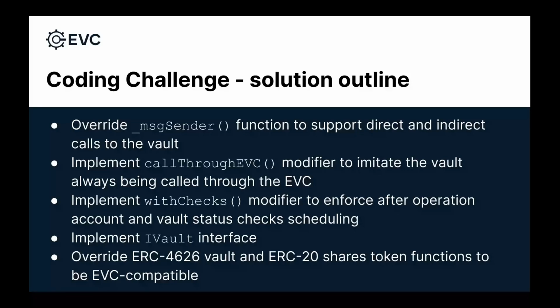So from the implementation standpoint, there are two reasons why this is important. The first reason is the message sender. We need to properly handle the message sender in both cases. And we will do that by overriding the message sender function that the OpenZeppelin implementation uses. I will show you the details later on. But the second reason is the fact that when the vault is being called directly, such functionalities as batching, sub-accounts, operators, checks, deferrals, all that stuff that I mentioned before, cannot be used.